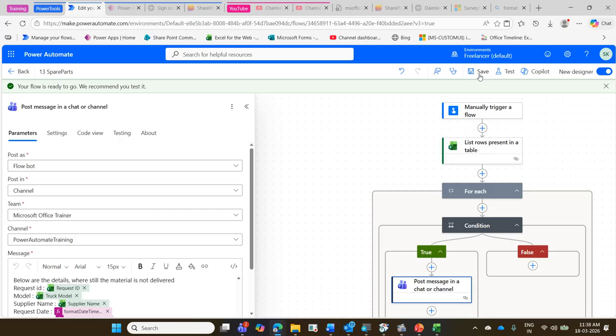First date, and then what is the fix model? Model name, supplier name, request date. Okay. Now, let me save this and I close this. Let us come to the same exercise file.